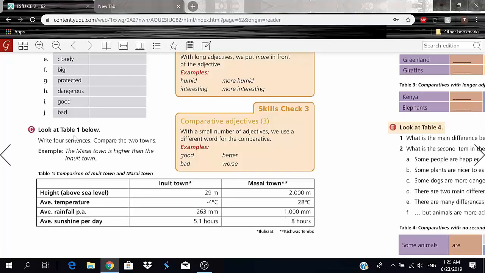So here we have exercise C. Look at table 1 below, write 4 sentences, and compare the 2 towns. So we're going to be using our comparative adjectives in different sentences to compare the Inuit town and the Maasai town. Here we have an example of what our sentences should look like.